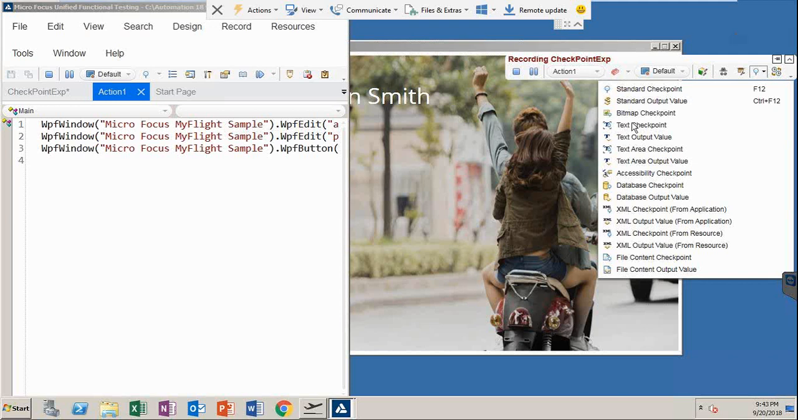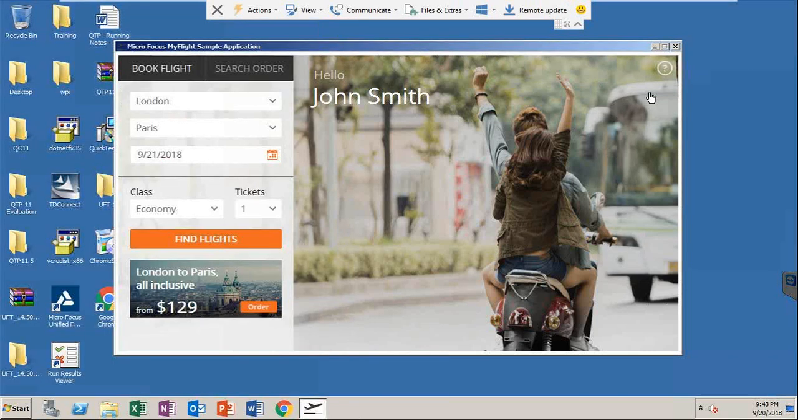Let me select standard checkpoint. So select the checkpoint that you want to add. So I want to validate the book flight object. So I'll select standard checkpoint. When you select the checkpoint, you will get this hand pointer. Using the hand pointer, click on the object you want to validate.